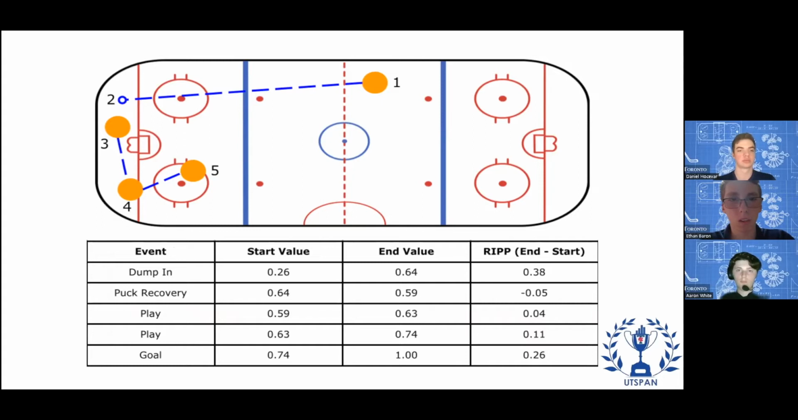So here a player has made a dump from location 1 to location 2. Since the value at location 2 is 0.64 and the value at location 1 is 0.26, we assign this player a RIPP of 0.38 for this action. The next action, a player has carried the puck from location 2 to location 3, which has a value of 0.59. Here the RIPP is negative 0.05. And so we continue until we get to location 5, which has an expected goals value of 0.74. When a player shoots from this location and scores, that gives an end value of 1 for a goal. And so the RIPP for that player is 0.26.